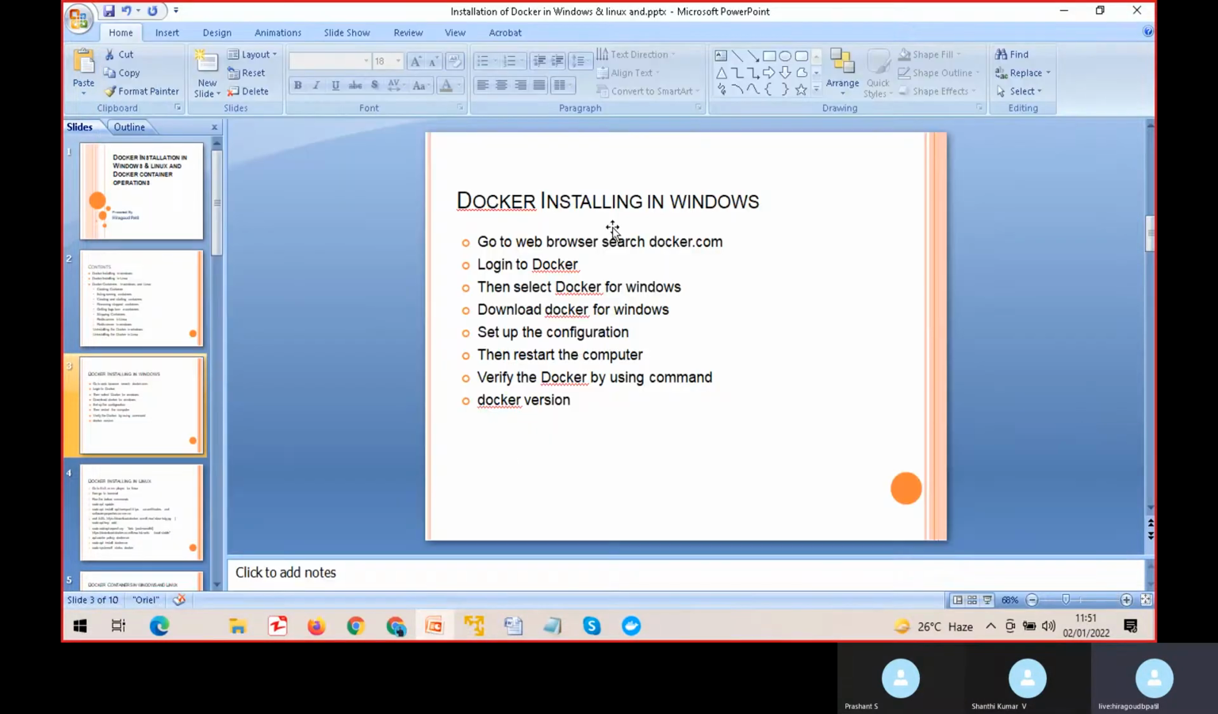For installing Docker in Windows, we go to the web browser, search for docker.com, and log into Docker Hub, then select Docker for Windows and choose download Docker for Windows. Then set up the configuration as given by the instructor, and restart the computer. After that, verify Docker using the command docker version.